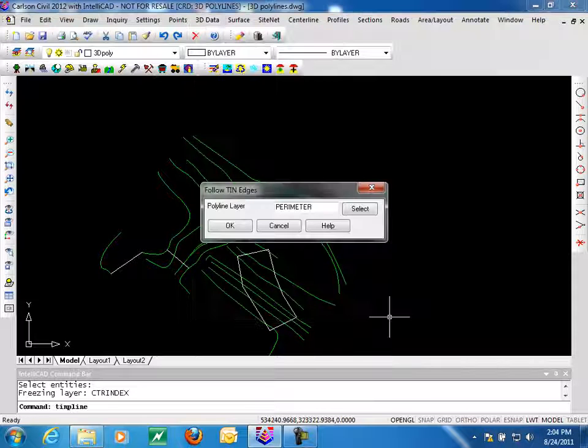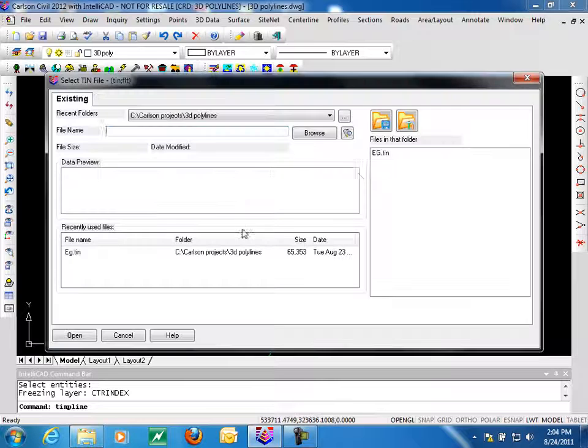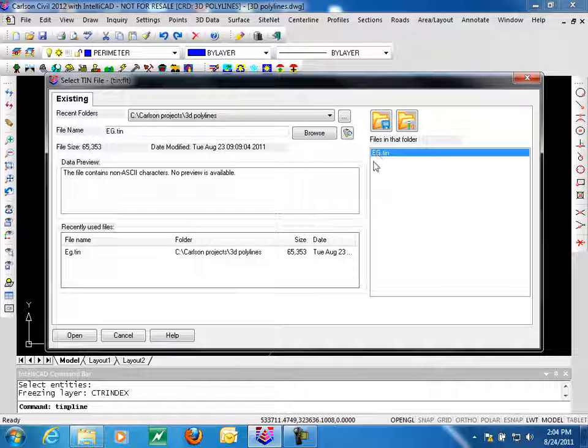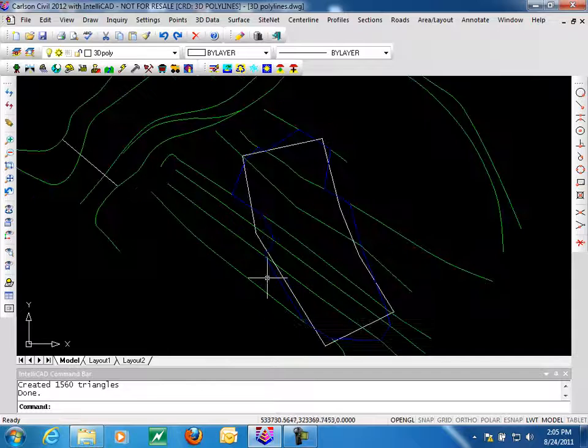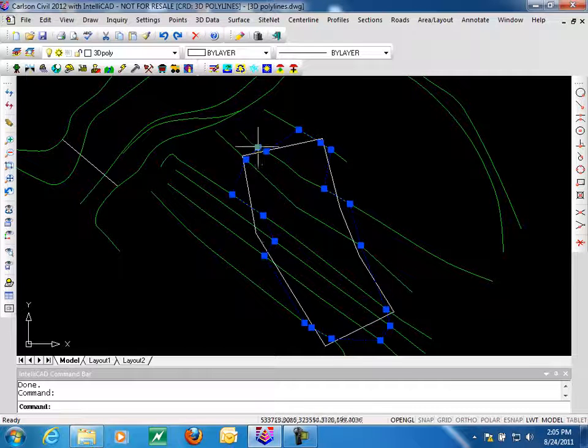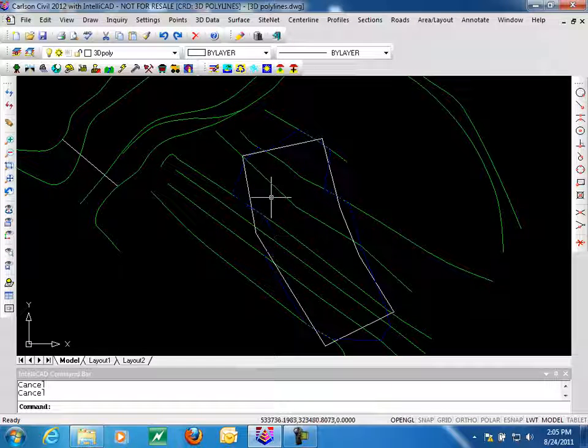Follow tin edges allows you to create a perimeter that follows the tin lines exactly. Put them on a layer called perimeter using our existing ground tin again. You simply draw a boundary where you want this, and then it adds, in this case, the blue line, which is following the triangles as it looks at this perimeter. So it's never going to match exactly, but it gives you a perimeter that follows the triangle edges.